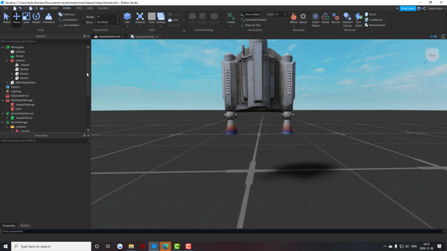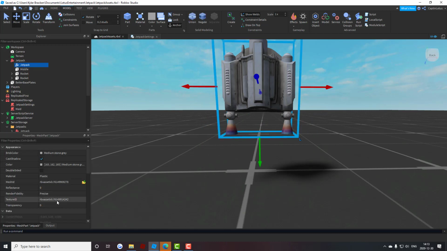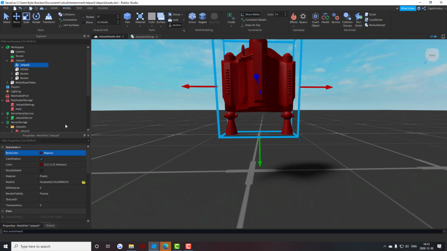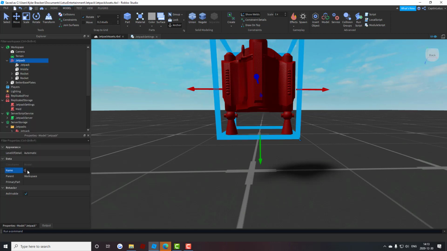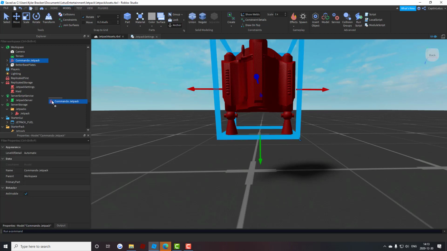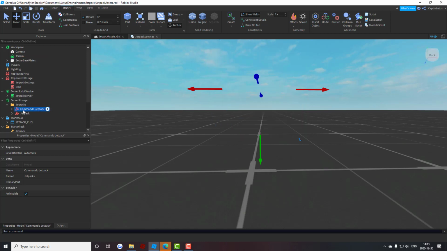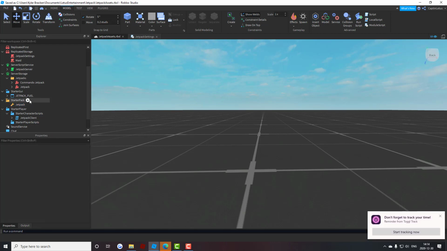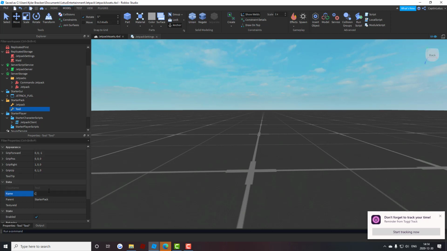So let me just remove the texture from this jetpack and I'll make it red so we know that it is the different one. And I will name this the Commando Jetpack. We want to take our Commando Jetpack and bring it into our jetpacks folder within server storage. We also want to give ourselves a new tool called Commando Jetpack. So in starter pack, let's make a new tool. And let's name this Commando Jetpack.